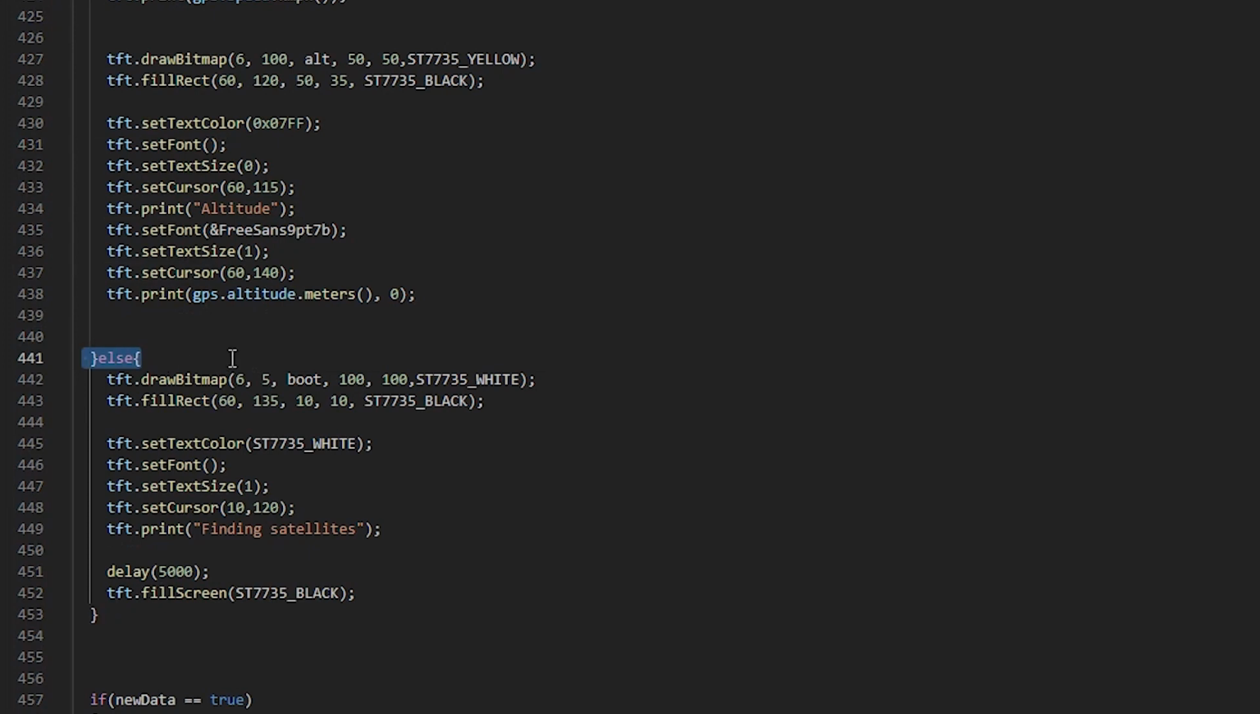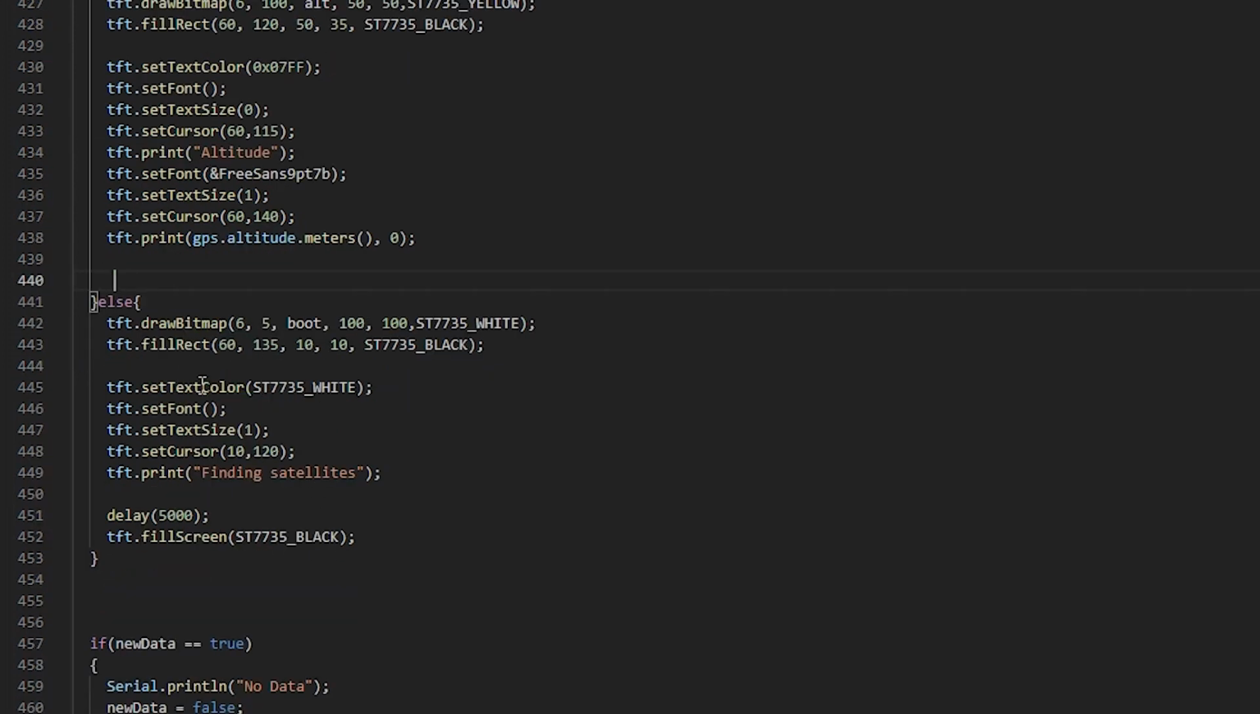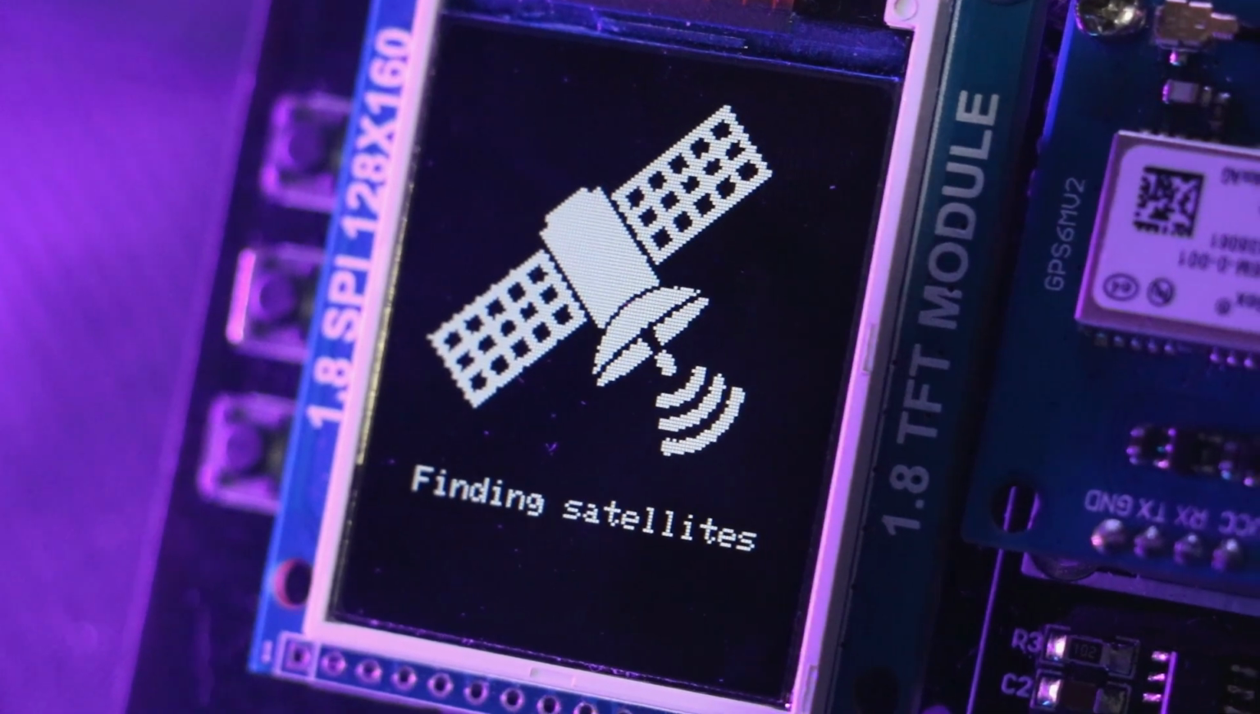And at last, if our microcontroller didn't get any response from the GPS module, the following text and picture will be shown. And that's it.